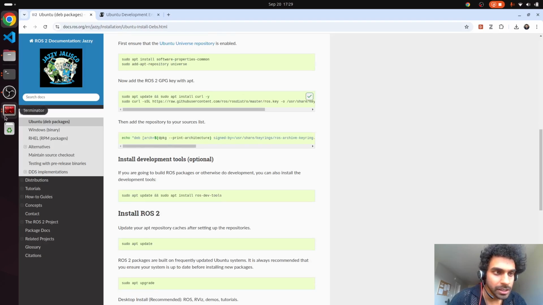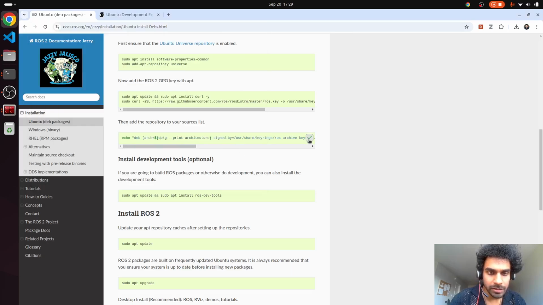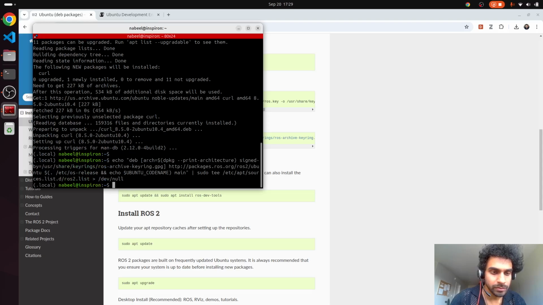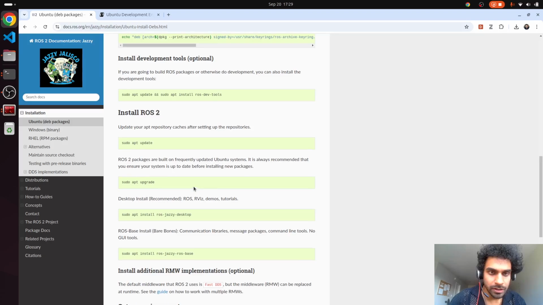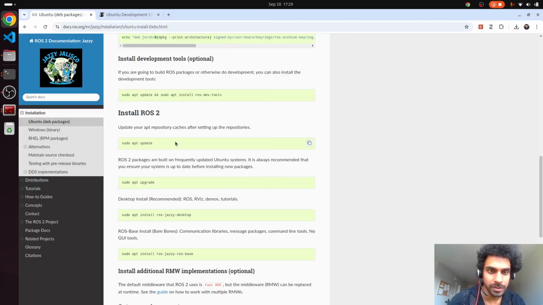Add the GPG key. Add the repositories to your sources. Great. Install development tools. Sure, why not? I actually do. You don't need this, but I do this stuff, so I might as well install this. And then install ROS 2.